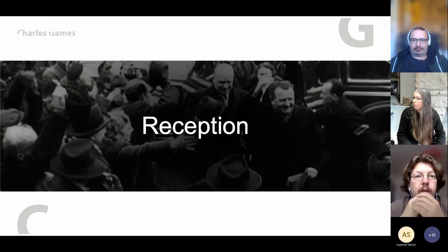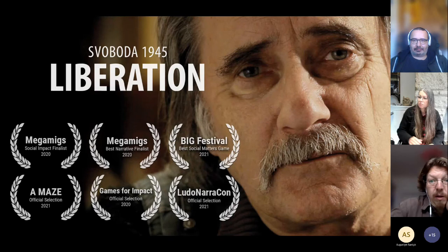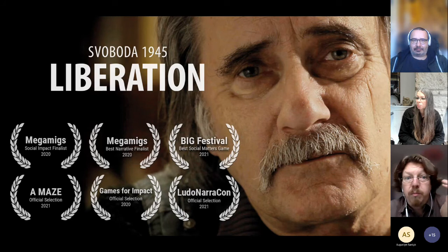In the beginning we were afraid whether Svoboda, Liberation, as a topic, is comparable to Attentat, because Attentat deals with world-recognized events, the Nazi occupation and the assassination of Heydrich, and Svoboda deals with more local and more obscure things. Nevertheless, the game was generally positively received. It got mostly positive reviews. It actually won a major award in Brazil at a big festival.